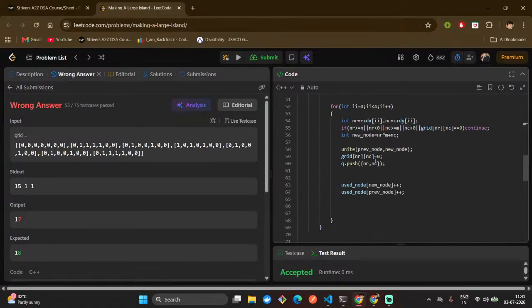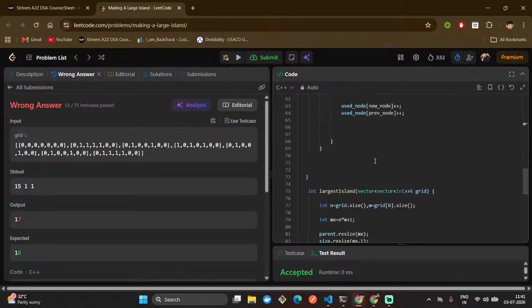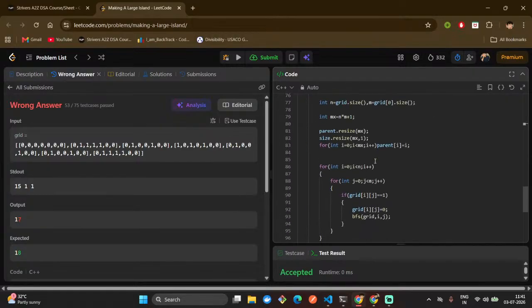Connect all the ones to the 0. Now you have to take a separate visited array, not the same one. So let's make a visited array: vector of bool visited.